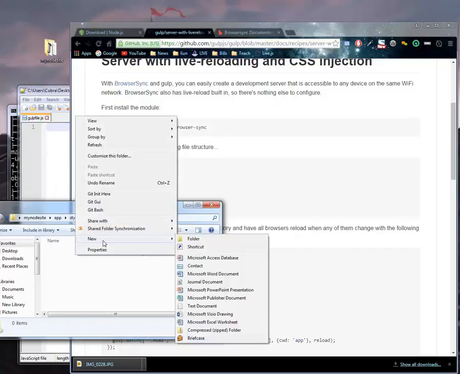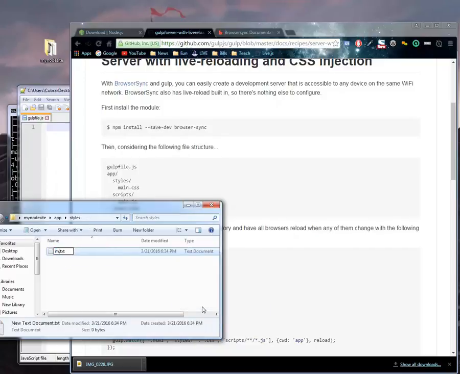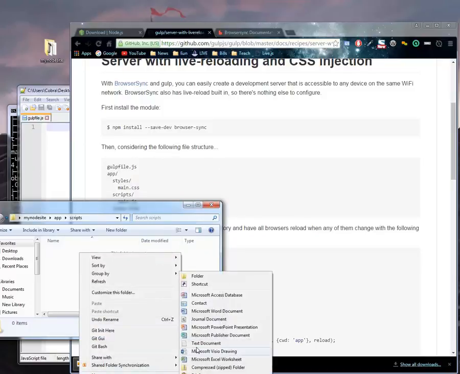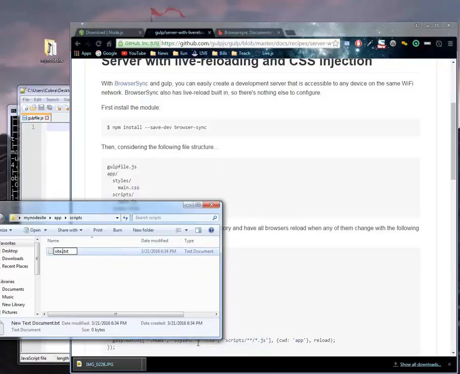And in here we'll add a main.css. It doesn't matter what you call them though. Call them whatever you want to. Scripts. I'll call it main.js.